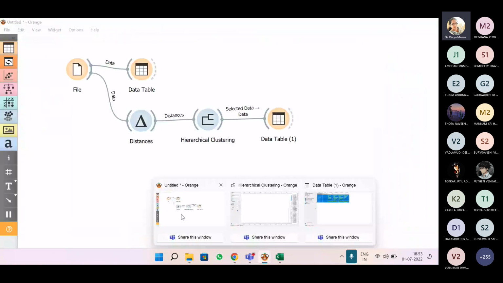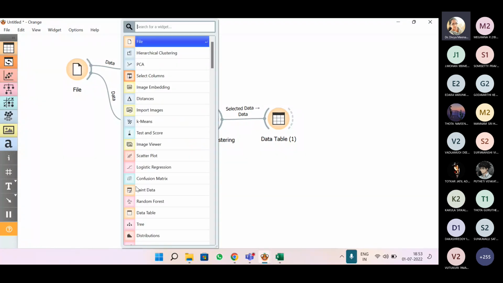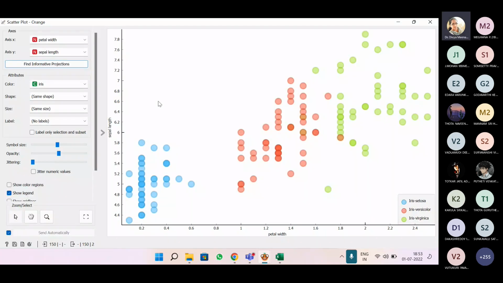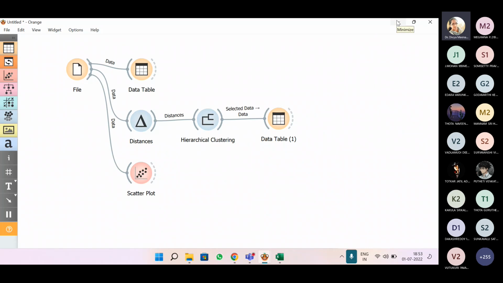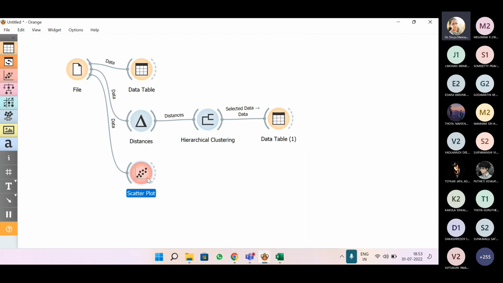And the same thing, if you want to view it in a scatter plot, of course you can give scatter plot and then connect it. Now this is for the entire data set. So for the entire data set, this is the scatter plot. Or if you want to do it only for the table that you have just selected, then you can give your scatter plot right here. So this way you can actually calculate the clusters.